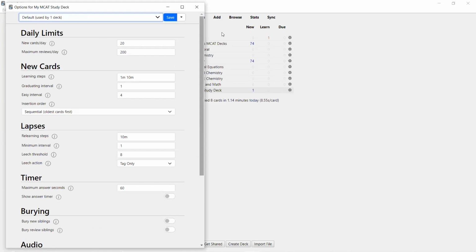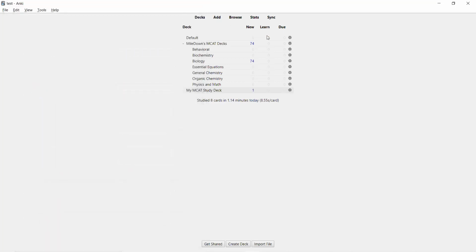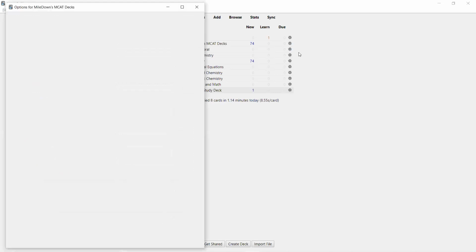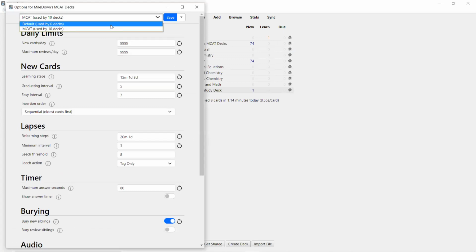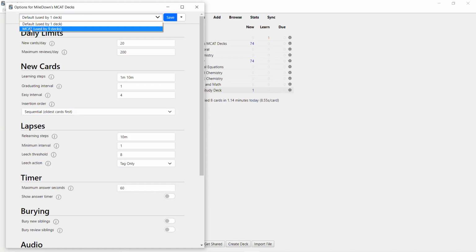So let me show you again how you get to the screen. You're going to click on the cog wheel, right? The cog wheel, and you're going to go to options, and then it's going to be on default, right? You're not going to have this MCAT thing because I made this. You have to make it on your own.